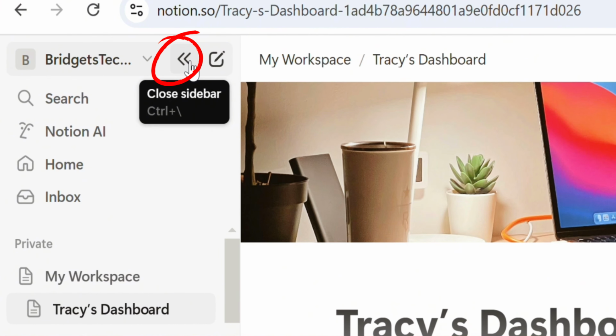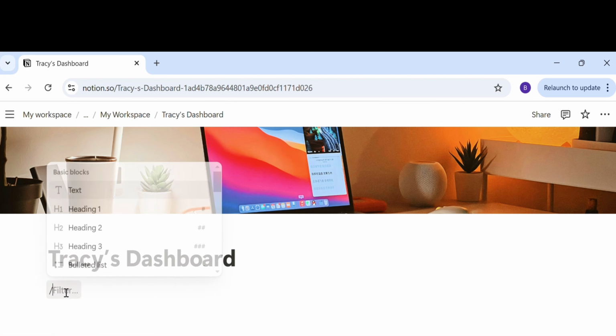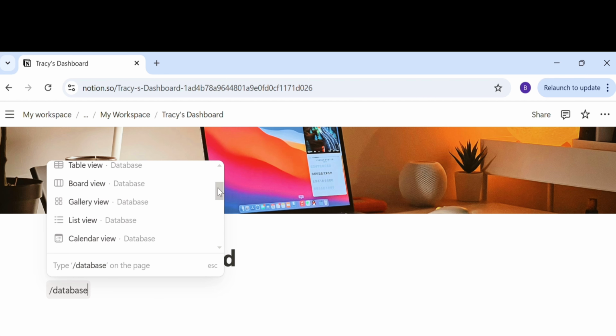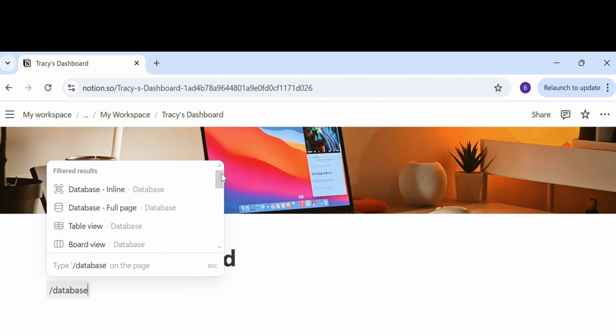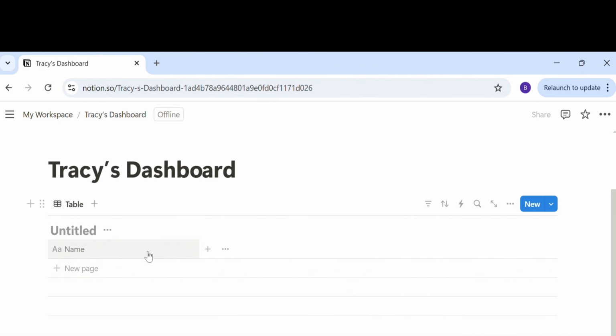For a bigger space, click on that double backward arrow to close the sidebar. Now let's add our database. Press the / key and type database. And then if you scroll down, notice that you see several options for how you want to view your database, like table view, list view, board, calendar, and many more. But let's choose table view because it will give us this row and column format, and it will be easy for us to add all our tags and then categorize them afterwards.